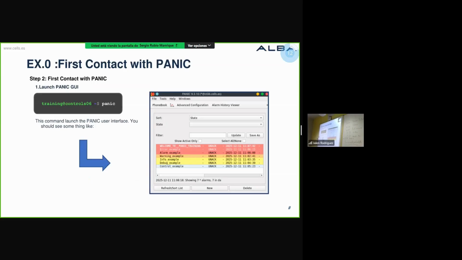So once you are inside this machine with this user, you can open Panic by executing the command panic. You should see the Panic GUI as in the image in the slides.